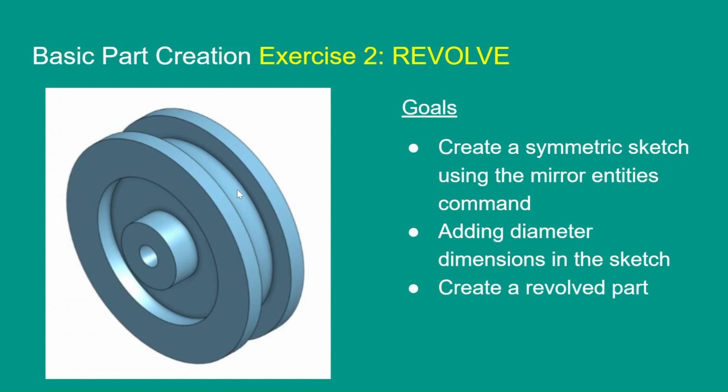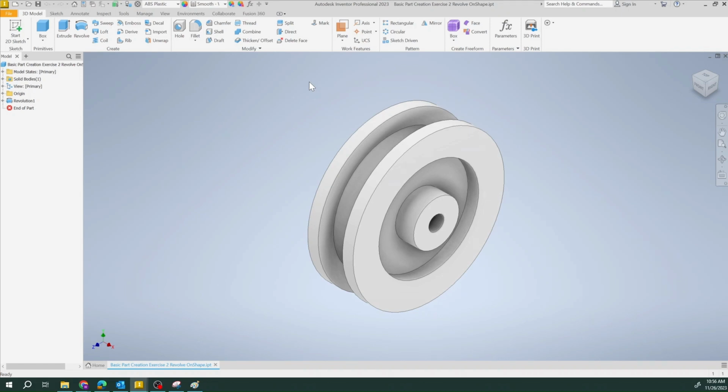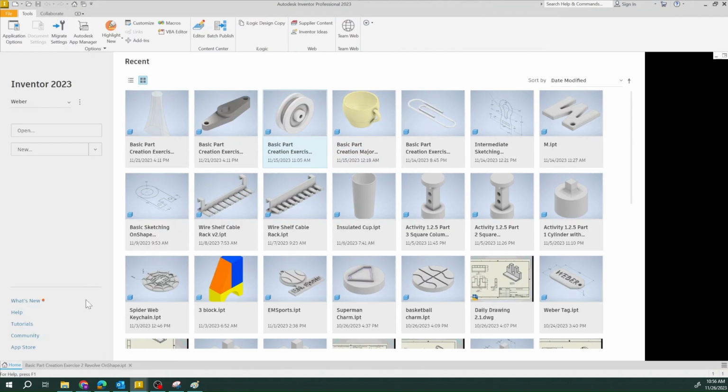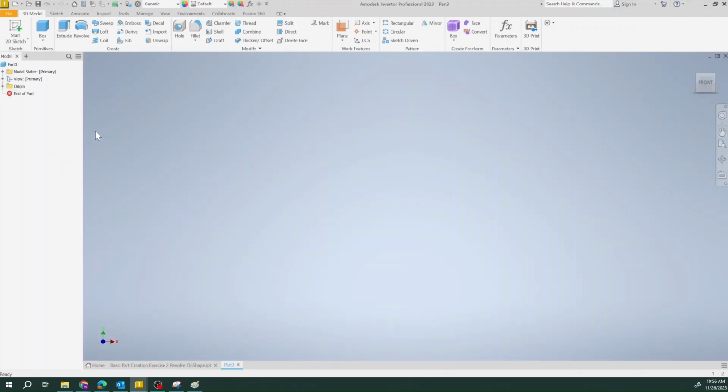So we don't want to create anything directly from here. We want to look at our directions, and it says create a new part and change length units to millimeters and mass units to grams. In order to do so, we're going to have to go into the document properties menu. So if I go to home, I'm going to create a new file. I click on the arrow next to new. I click on part.